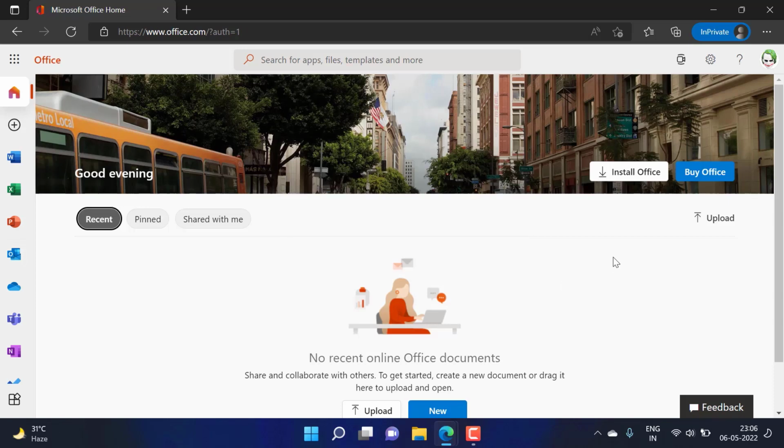Now over here we have two options. First is this install Office, and second is this buy Office. To use Microsoft Office, you need a subscription, and you can buy that subscription by clicking on this button. First, let's have a look at this install Office.